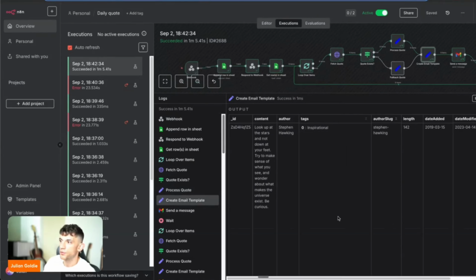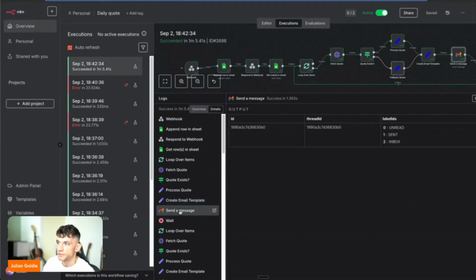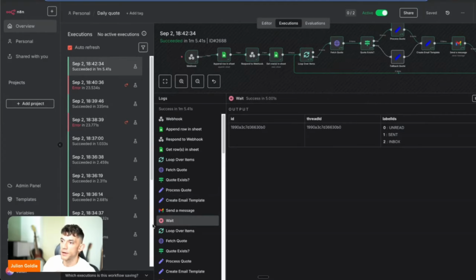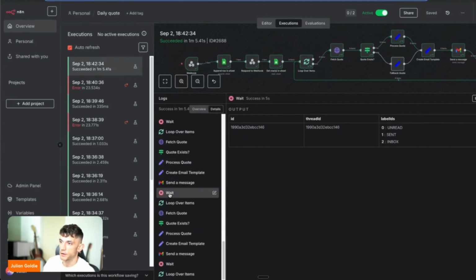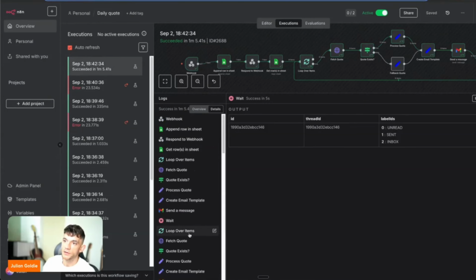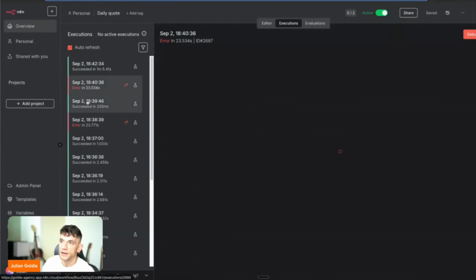And then this will create an email template based on this content. So we've got the create email template HTML that I showed you earlier. That's going to create it right here. And from there, we're going to send a message. Now, we actually label the messages as well as sent or in the inbox as unread. That's going to wait, loop over, and then it's just going to send over the quotes to each person. So you see how it loops over each person in the list. And then you can have this running over and over again.